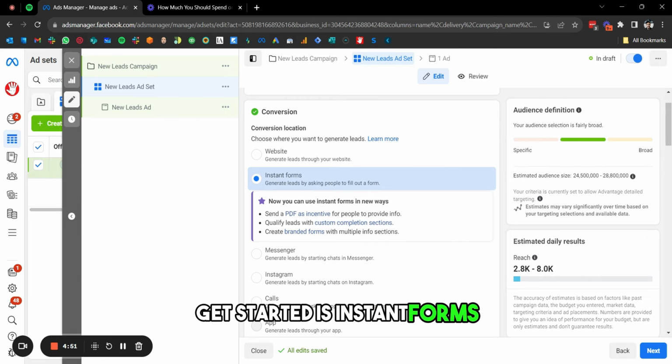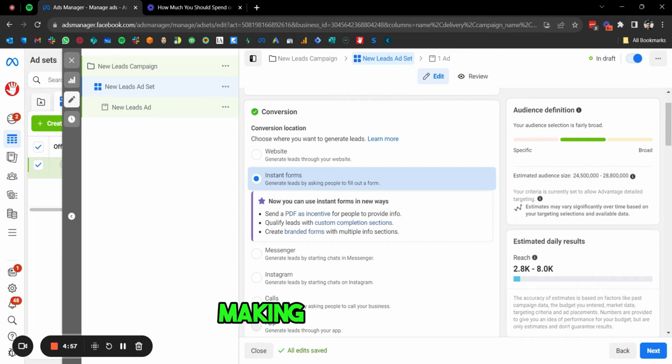Okay. The other form, which is really cool if you don't have a website or you wanted to get started, is instant forms. We use them, really great. It's basically a form on Facebook, really easy to use. And I must say, Facebook will continue improving it, making it really great and more intuitive.